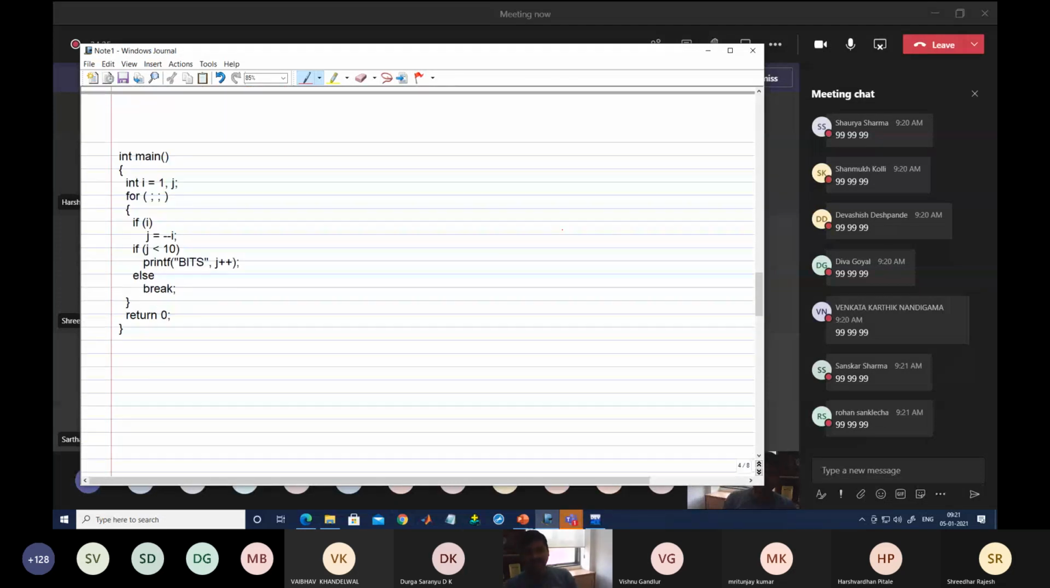At least for this one, you should give the answer for this question. Will it go into an infinite loop, or will it print some value? How many times will it print bits? Anyone? Will it go into an infinite loop, or print some value, or print some syntax error? Let's also check. Because here we are not writing the %d and we are writing j++ here. What will happen?